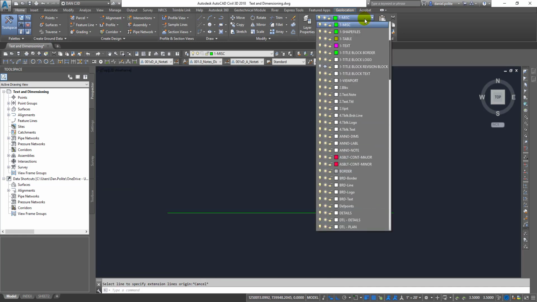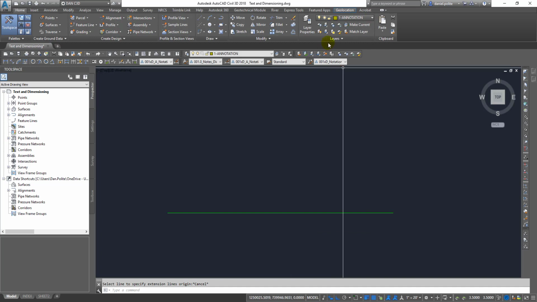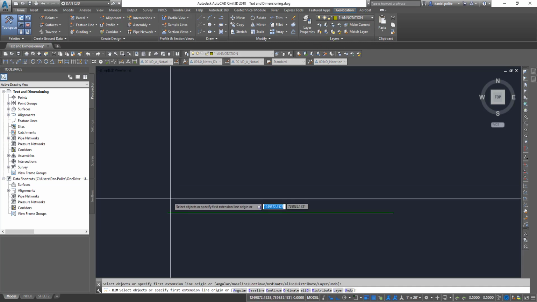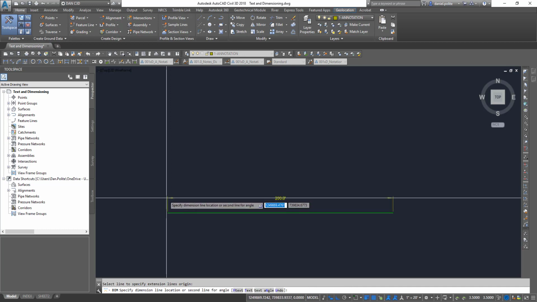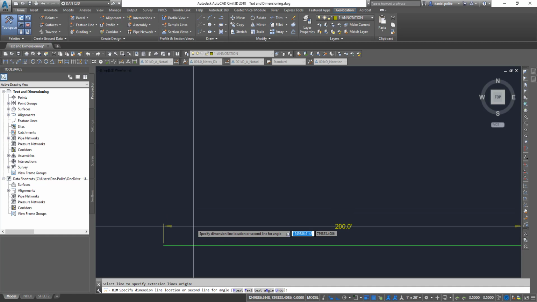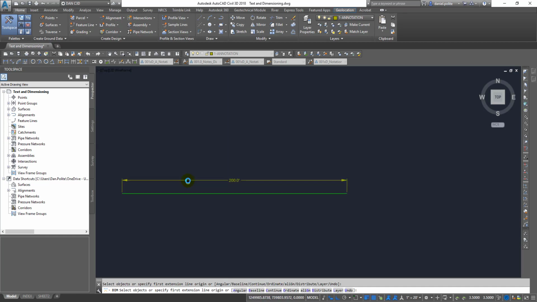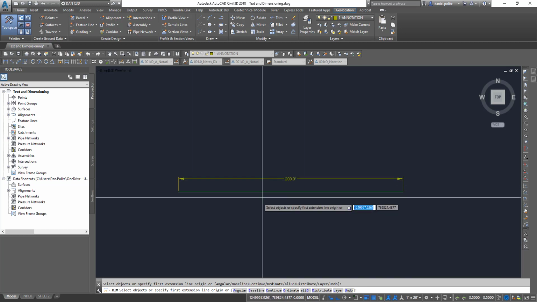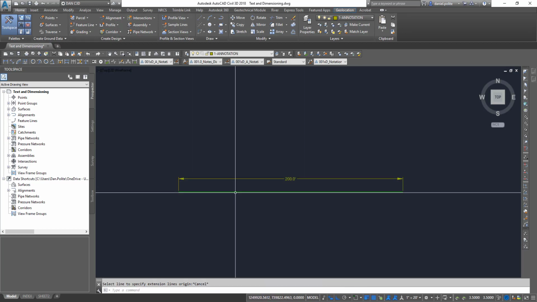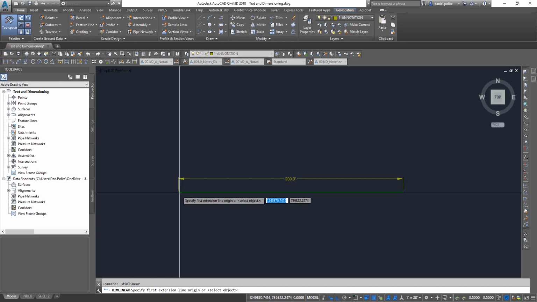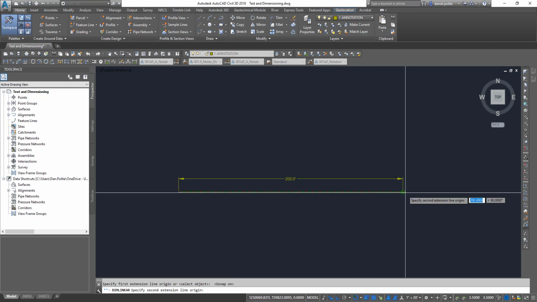And again, keep in mind, you want to change your layer to annotation. So again, the dim, select the object. And then once you select it, it's going to go ahead and have you complete the command. Again, if you do the dimensioning toolbar, you can select the linear, turn your object snap on.